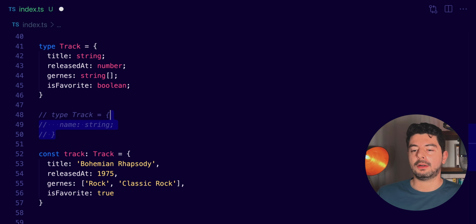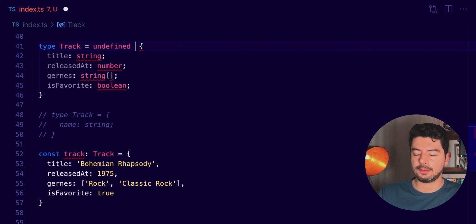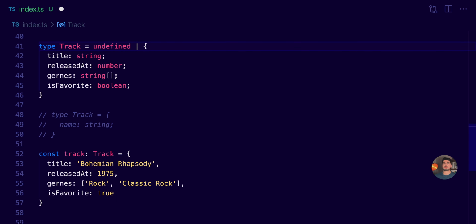Another cool thing about type aliases is that they support unions. So here, for example, you can say that this can be undefined or it can have this structure.